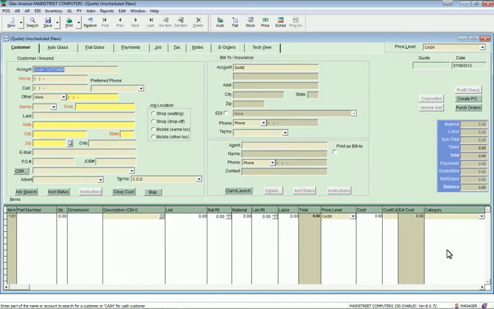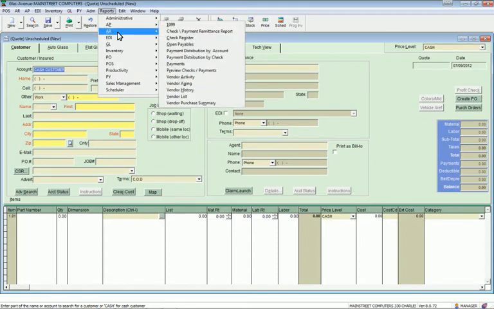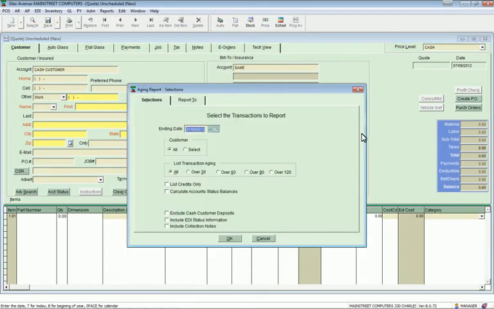The most common report you're going to run in your accounts receivable module is the aging report. This will list all of your account customers that have a balance in the accounts receivable, whether that's a positive balance or a negative balance, being a credit balance. To run this report, you'll go to Reports, AR, Aging.